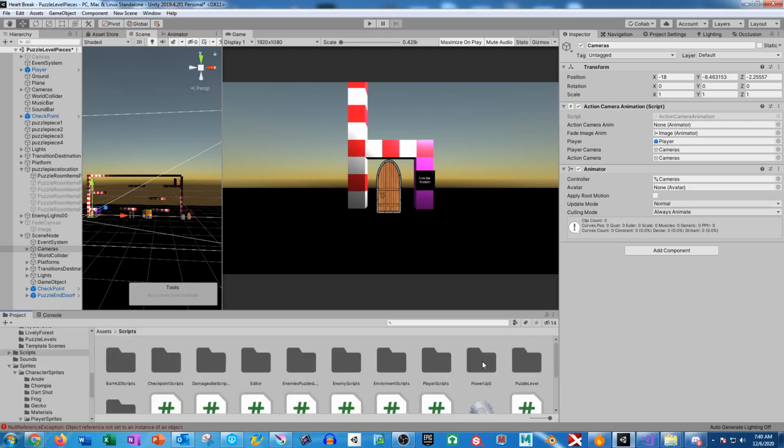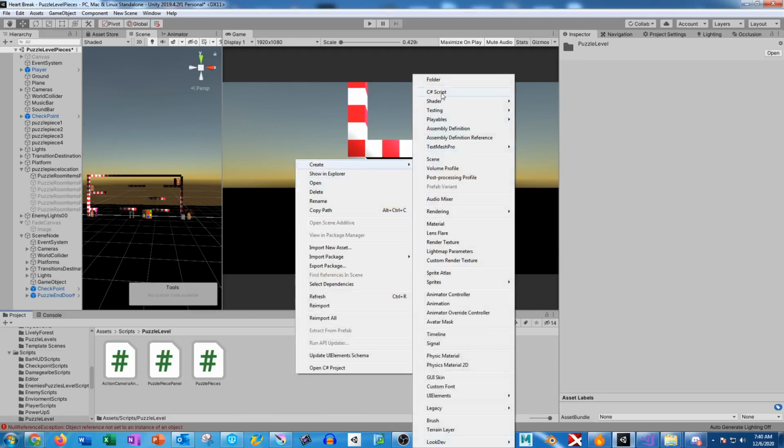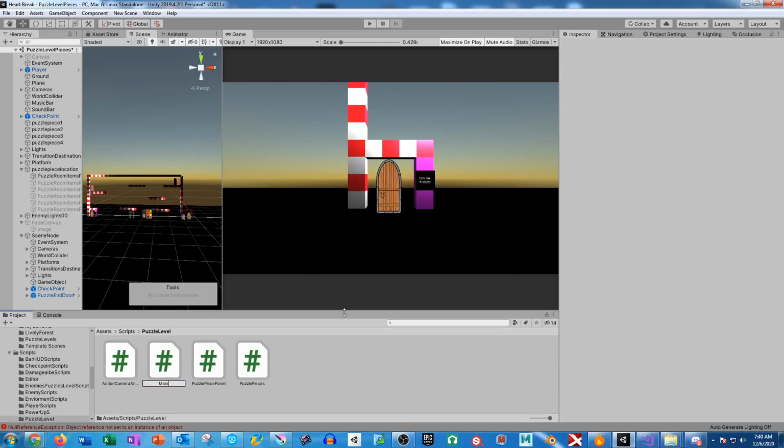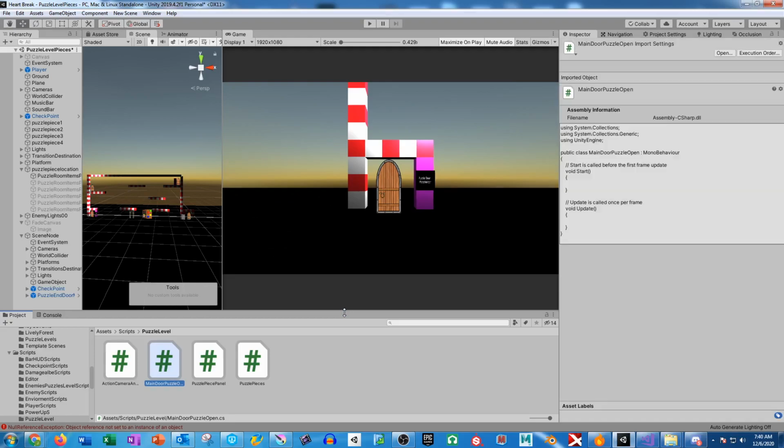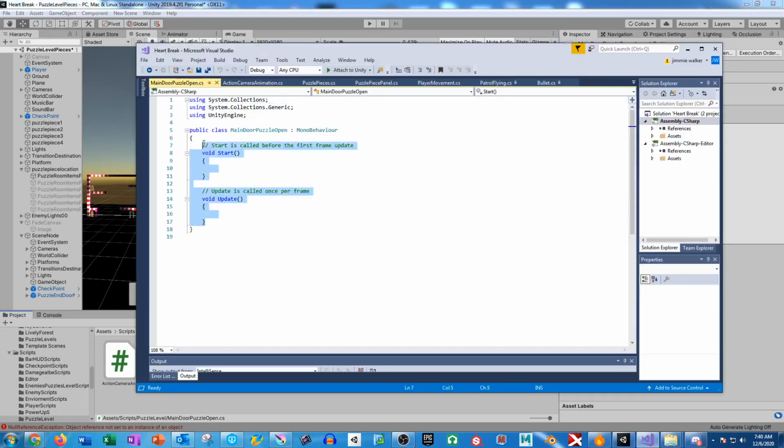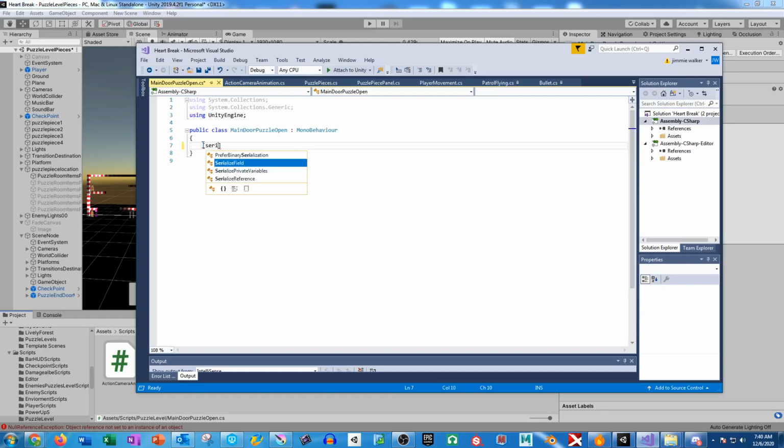So the way I'm going to do that is I'm going to go back into my puzzle level. I'm going to create a new script. This will be called main door puzzle open. Wait for it to compile. There we go. Open this up. So in here, the first thing I need to do is do a serialized field of type animator. And we're going to call this anim. So we're going to say start anim equals anim.get component of type animator. And we will do that.